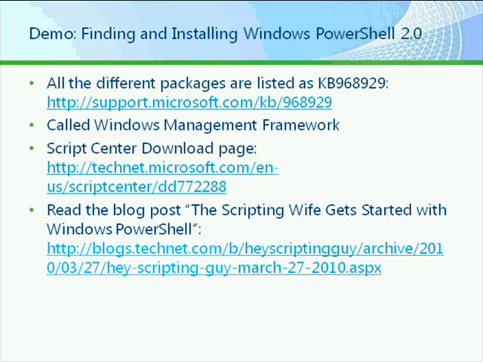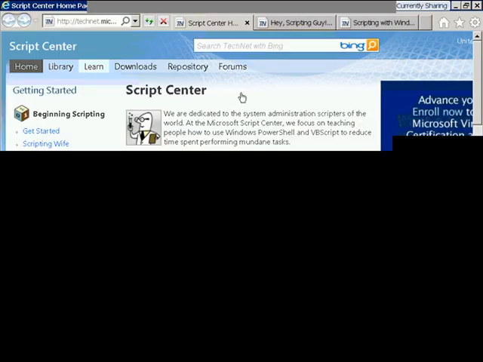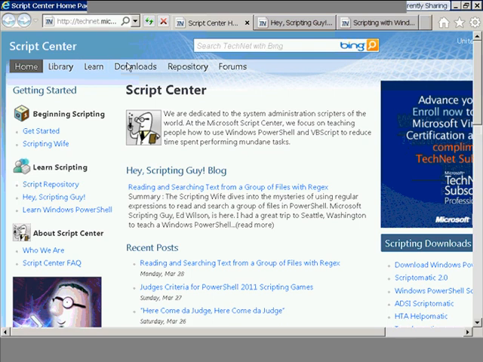I've got the direct link on the Script Center download page. So if you just go to the Scripting Guys site, you can click on that, and it'll take you right there. Let me show you where that's at. So I'm going to share Internet Explorer right now. Okay, so this is the Script Center homepage, and right over here is our downloads section. But I've also got a link directly on the main page to take you to that download page, and it'll get there in just a second.